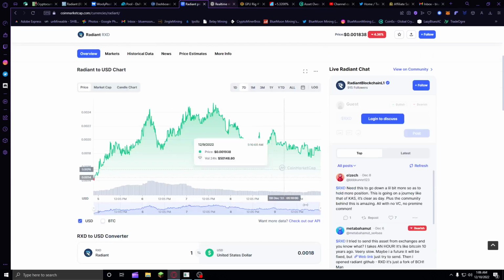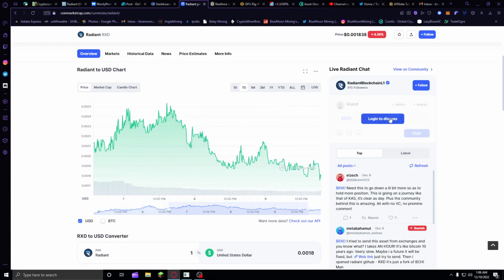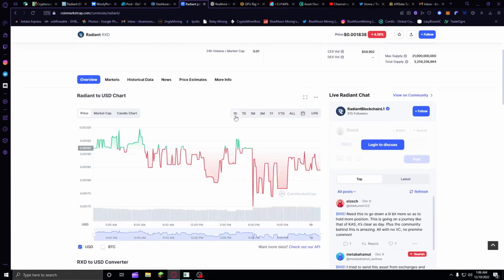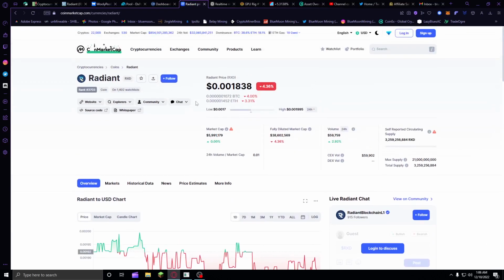Alright, so I am still solo mining Bitcoin, but right now we are only focusing on Radiant. Radiant has been very efficient. It's been actually pretty good for me. My cards don't really use too much wattage. The fans are actually pretty low.